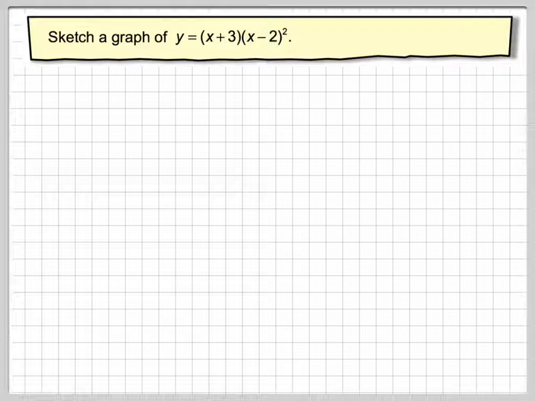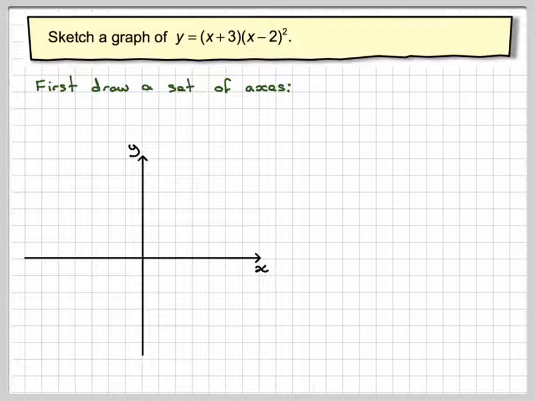Okay, in this video we're going to sketch the graph of y equals (x plus 3)(x minus 2) squared. So this is x plus 3 times x minus 2 times x minus 2. First, like we've done before, we're drawing a set of axes, and we're only going to draw a rough sketch. If you want to find a bit more detail about the curve, we'll have to wait until we have done the calculus. Make sure you label your axes x and y.